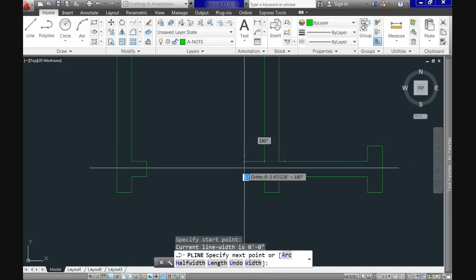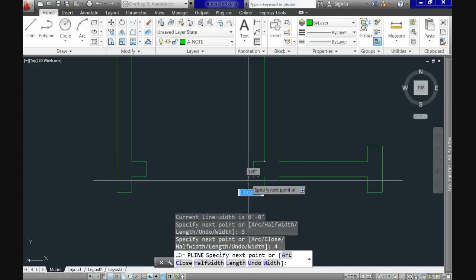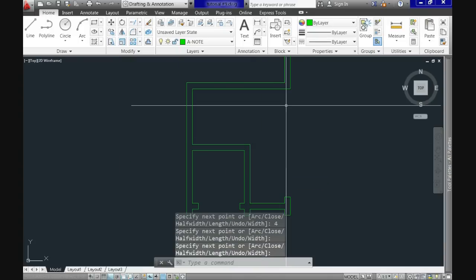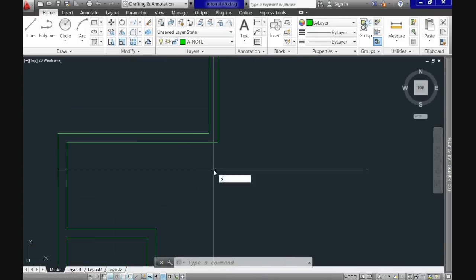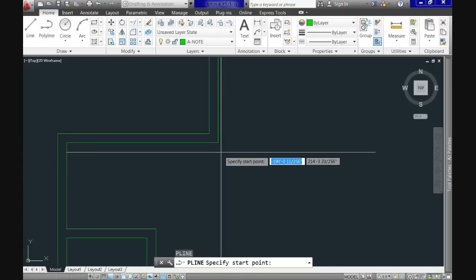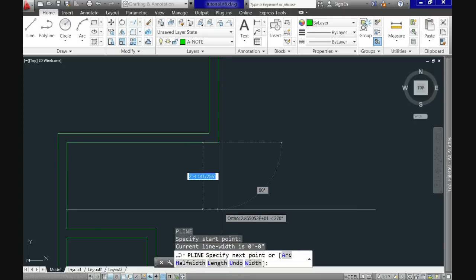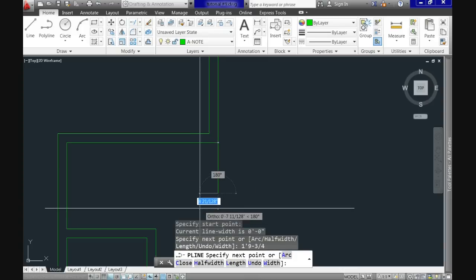Now the last thing in the closets is use P-line again and draw a line with the exact measurement of 1 feet 9 inches and 3/4. Now 4 inches and snap back to the wall.